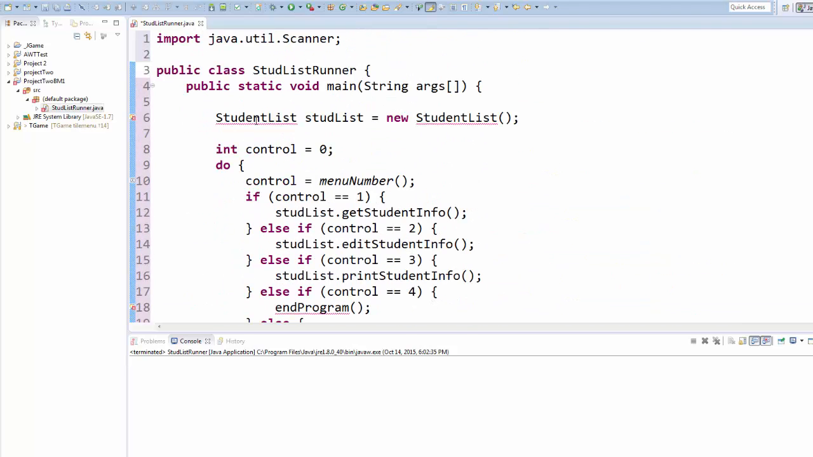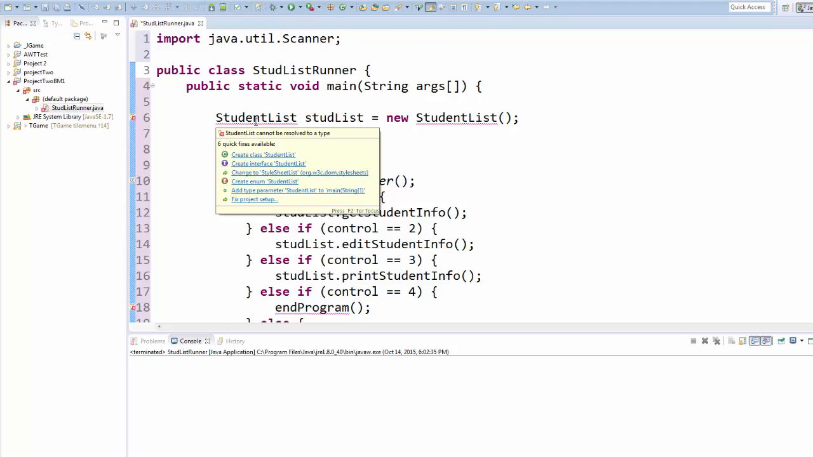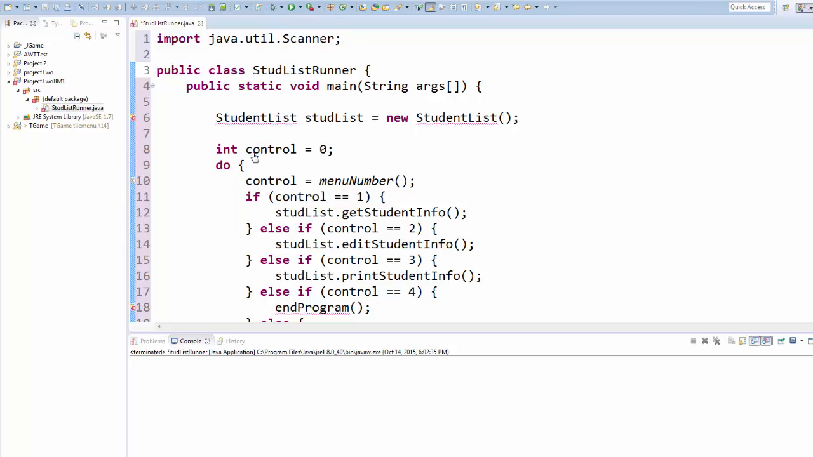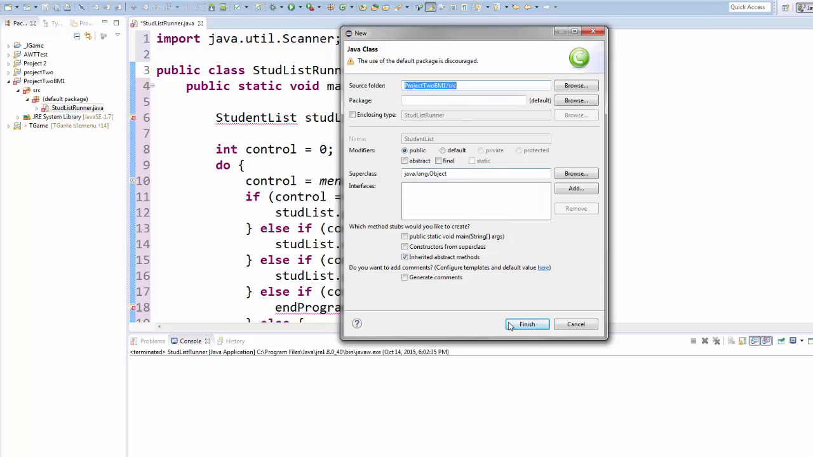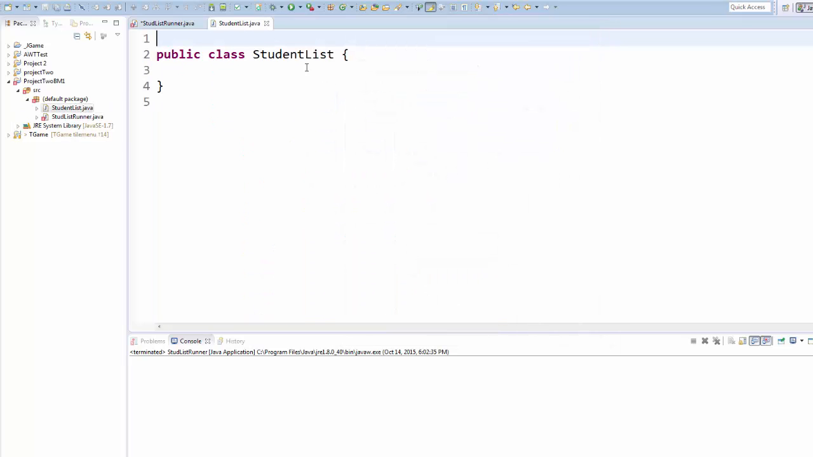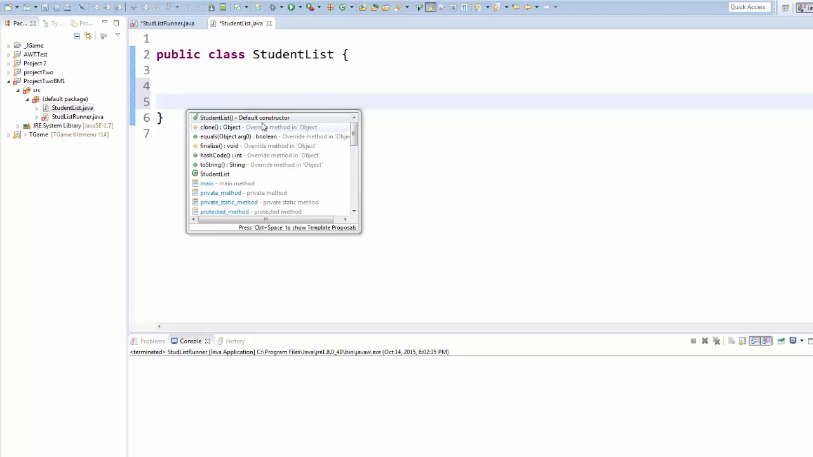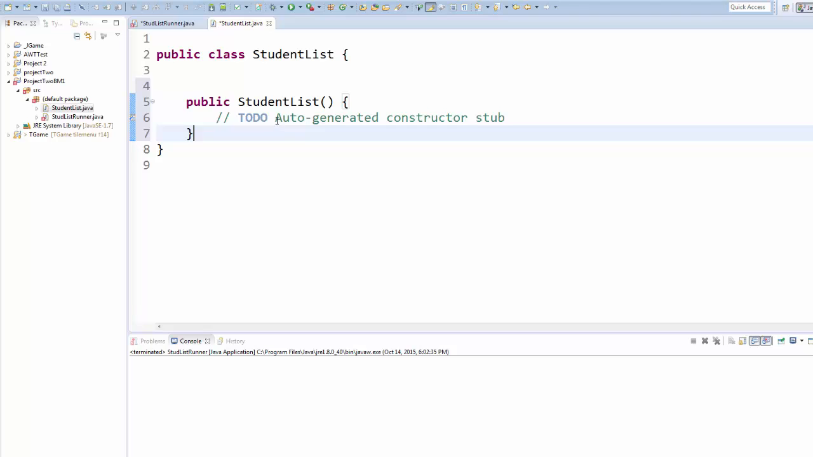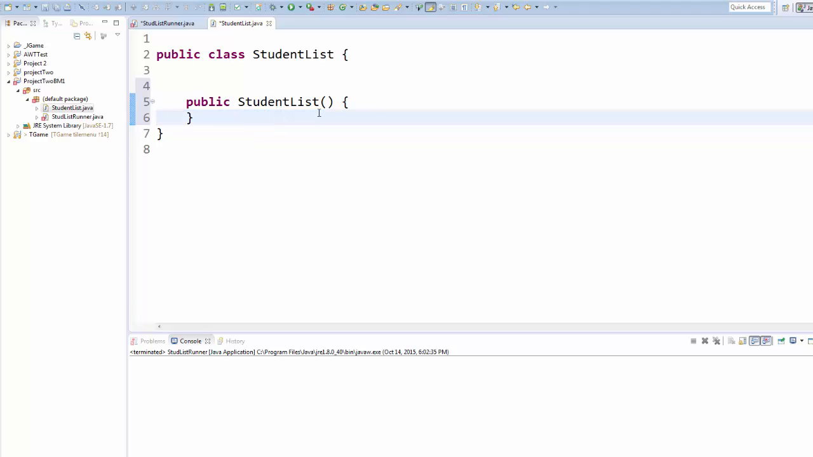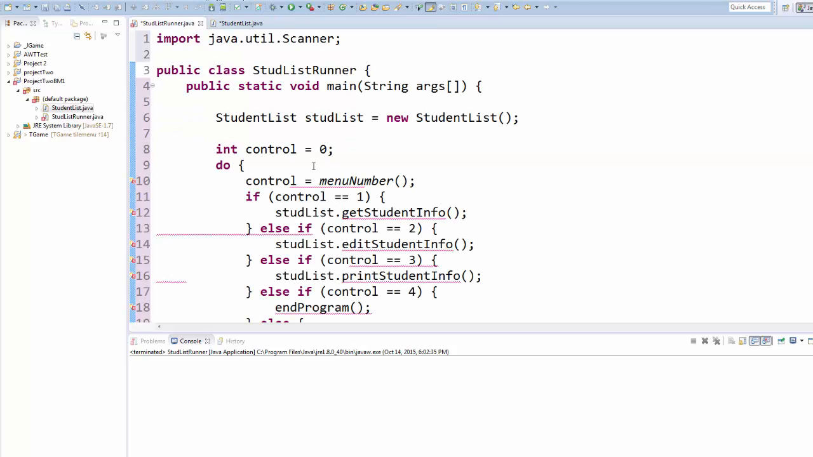Also, notice I don't have a student list, but if I hover over it, it says, do you want to create student list? So I'll say, yeah, I'll create that. It'll put it in the same folder, and there's my student list. If I press control space, it'll put the constructor in for me, and that is almost ready to go. Now I do have a student list class, but I don't have this method in there.